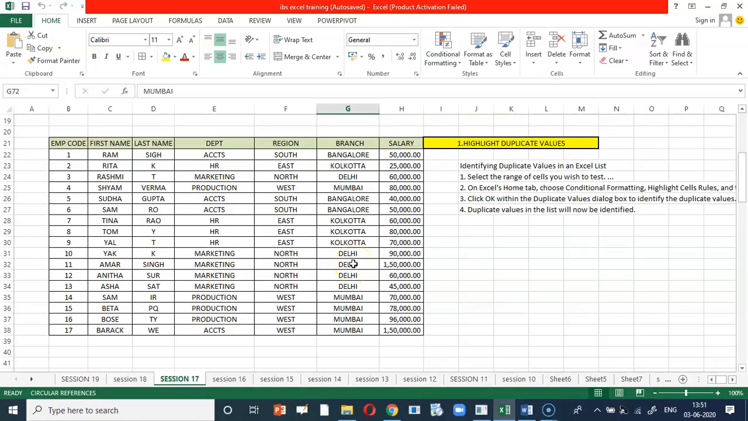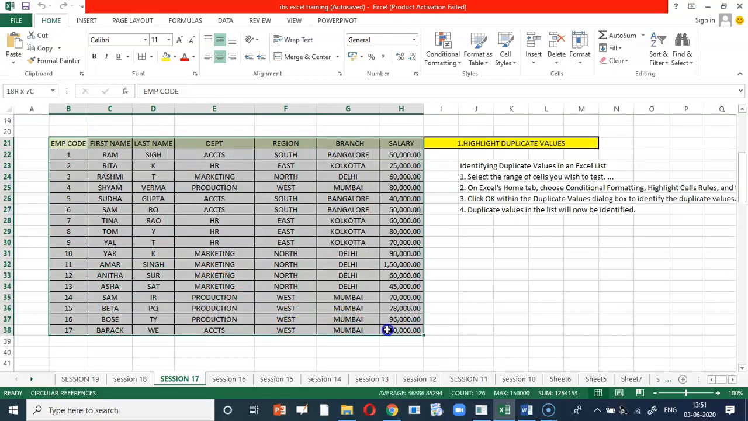Consider the given example. Here my task is to highlight duplicate values. If the data runs into 500 to 5000 lines, it will be very difficult for me to analyze, understand and clearly pinpoint how many data are duplicated. But with the help of conditional formatting, this becomes very simple and easy.